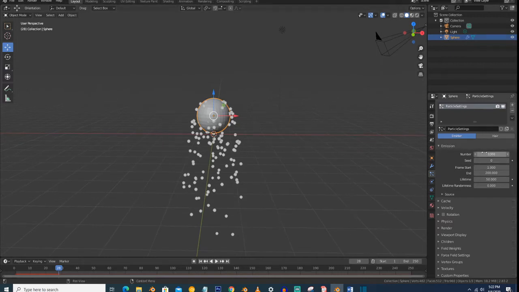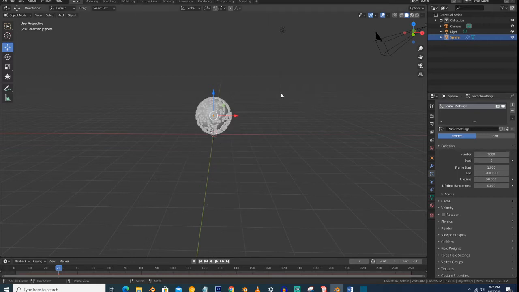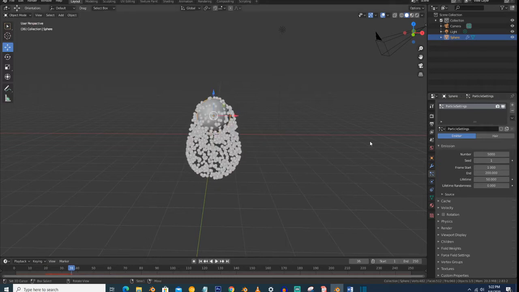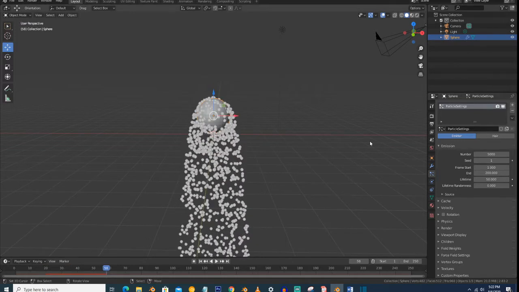The first setting here is the number of particles. You can increase it as much as you want, depending upon your machine power. We will increase it to 5000, and the next option here is the seed. It is the randomness of the emission particles.